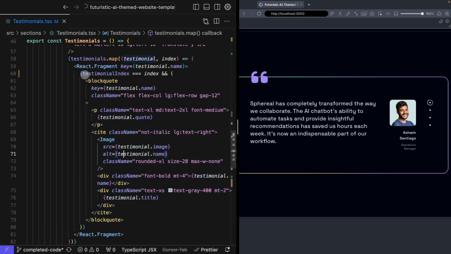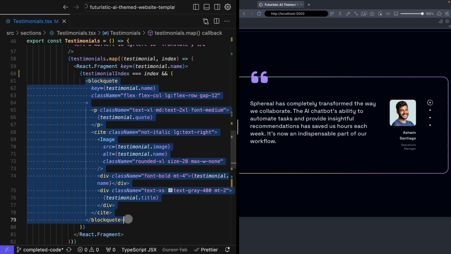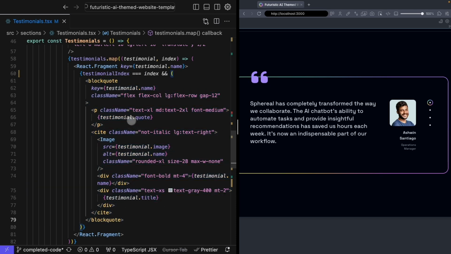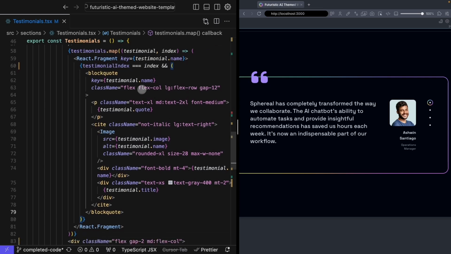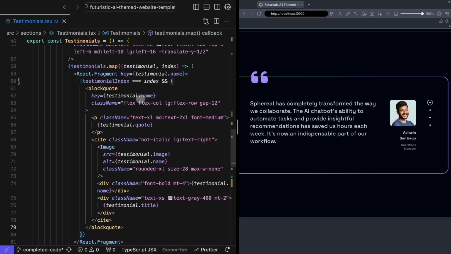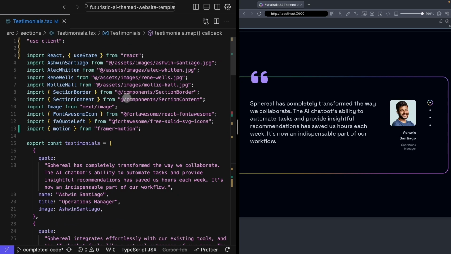So essentially when our testimonial index changes, we're removing a block quote from the DOM and adding a new block quote that has a new key, a new quote, all of that. What we'd like to do is animate the presence of our block quote, animate one out and then the next one in, to give it a nice smooth animation. In order to do that, we can come up to the top of our file.